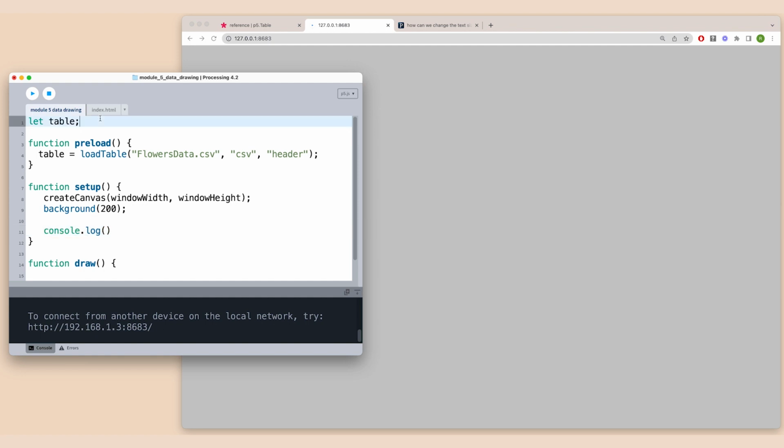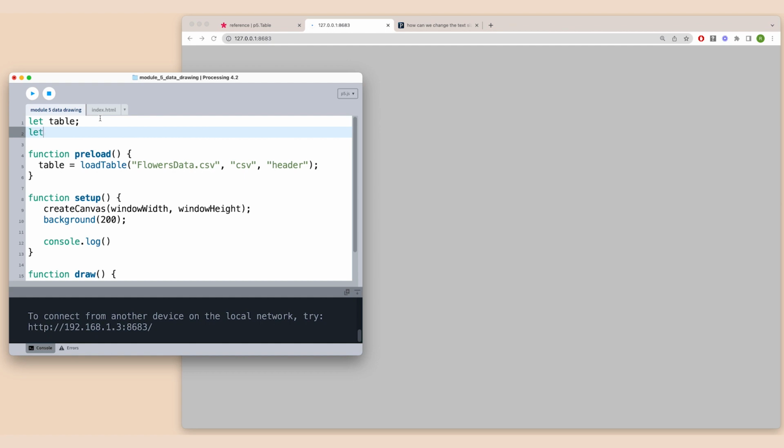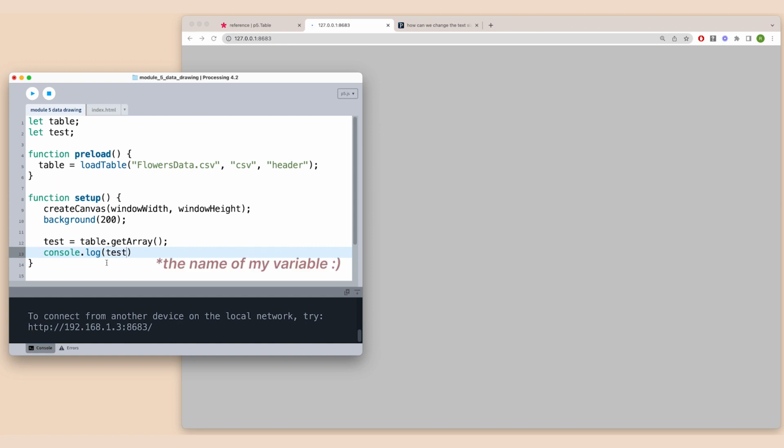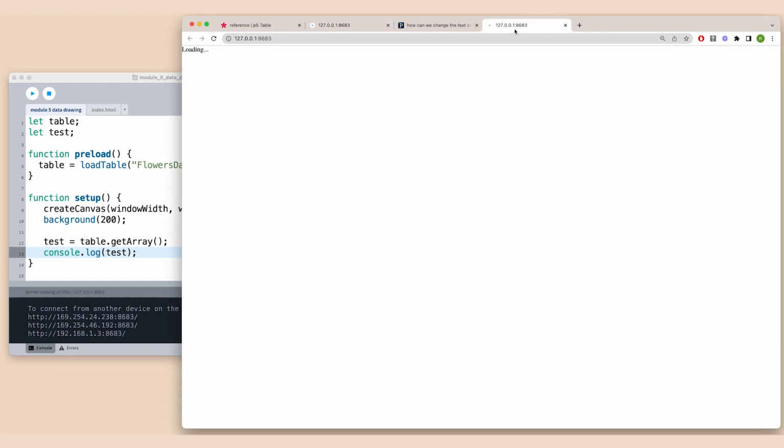To do that, I'm going to give it a variable, just say let test. Then in setup, I'm going to say test equals table.getArray with a capital A, open and close parentheses, and then close with a semicolon. Then I'm going to console.log test, so test written inside my parentheses, and then close that with a semicolon. And if I run that, it's going to open in my browser window.